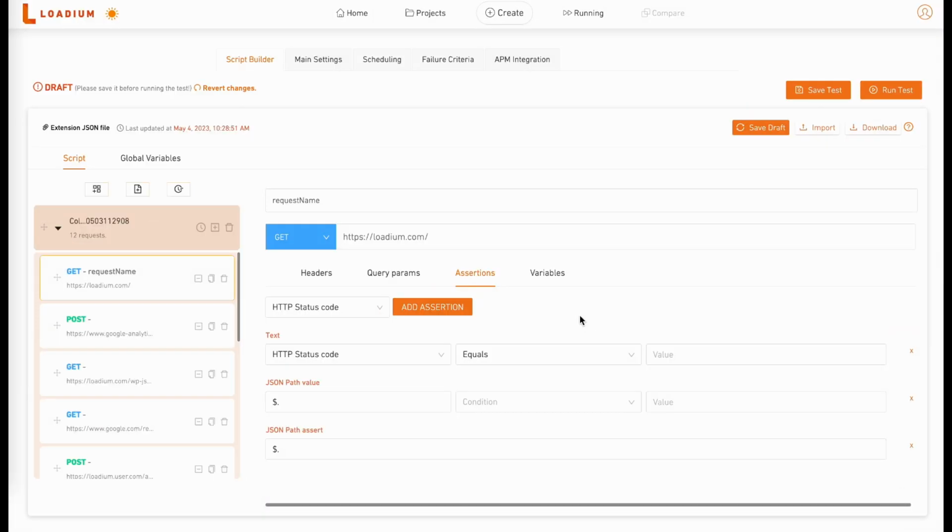You can add assertions to expect certain outputs from a request's results. This can be an HTTP status code, a JSON variable value, or a response body and header value. The assertion results can be seen on the report page while the test is running.